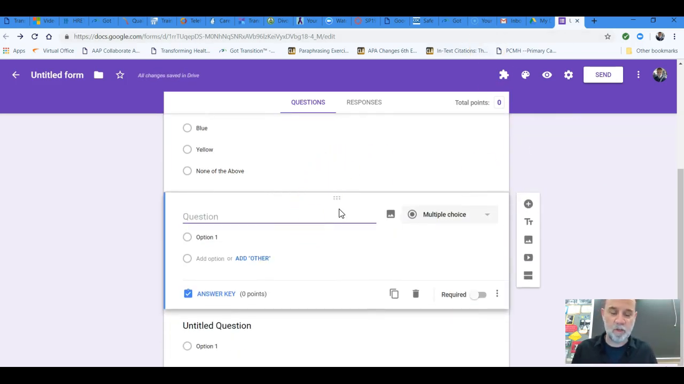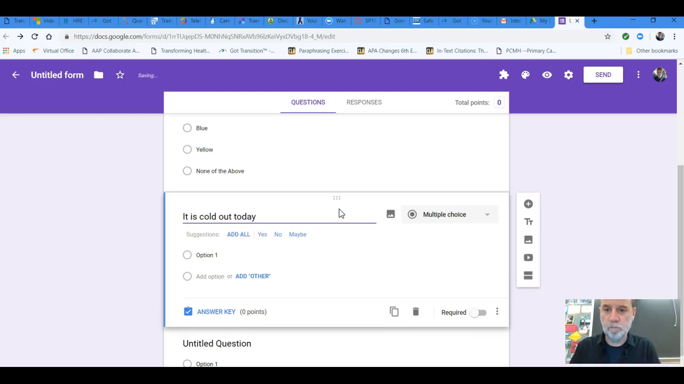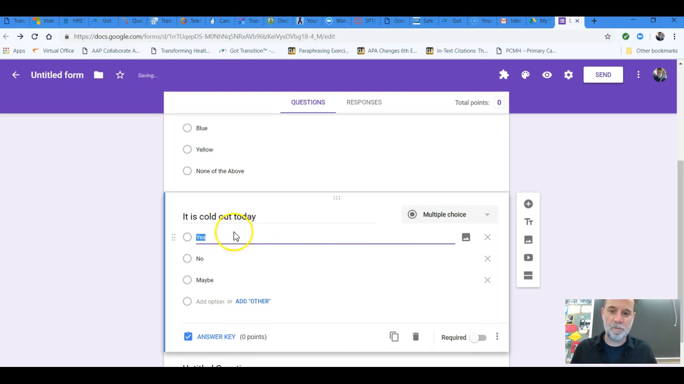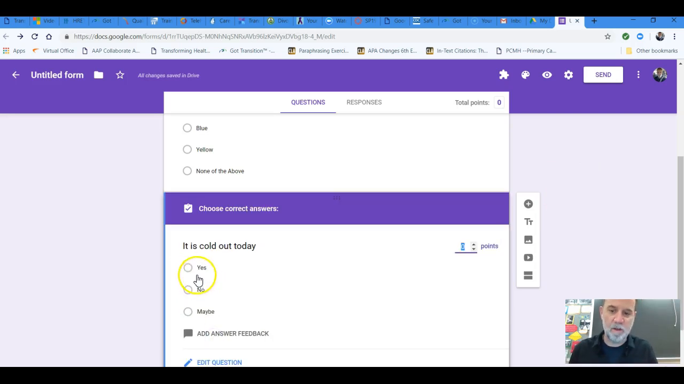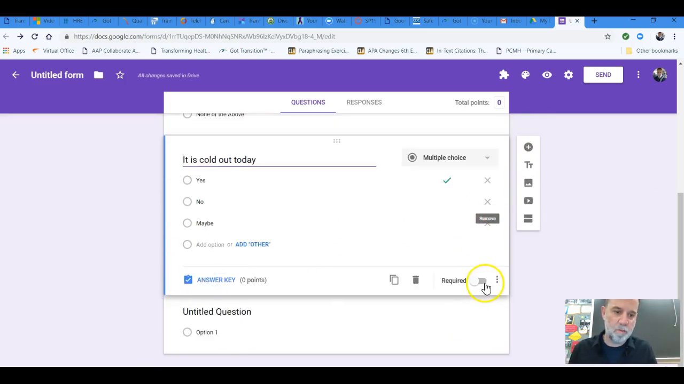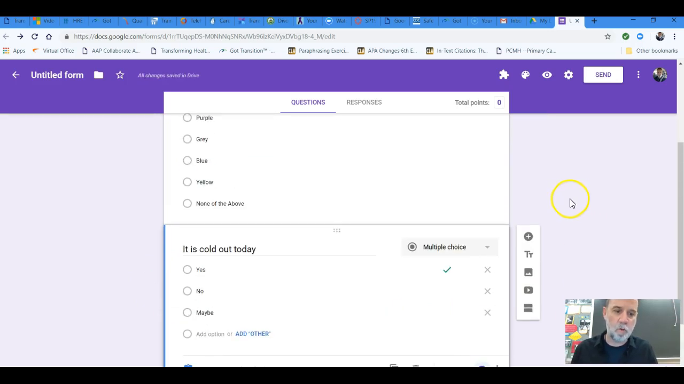This one I'm going to make true and false. Here's given suggestions. Okay, I just selected yes, no. I'll put maybe in there as an option. So now the options for this are yes, no, maybe. This is very subjective, but I'm going to select a response here, the correct response. Go back to edit question, make this required. Now we have 2 questions in here.